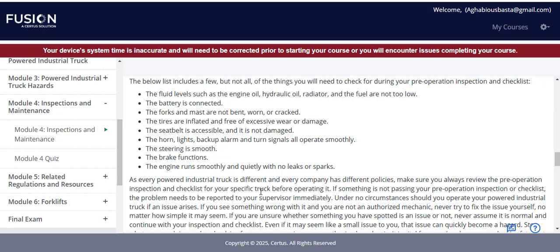If something is not passing your pre-operation inspection or checklist, the problem needs to be reported to your supervisor immediately. Under no circumstances should you operate your powered industrial truck if an issue arises. If you see something wrong with it and you are not an authorized mechanic, never try to fix the issue yourself, no matter how simple it may seem.